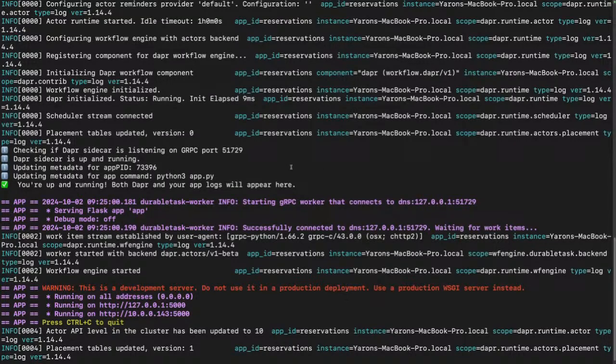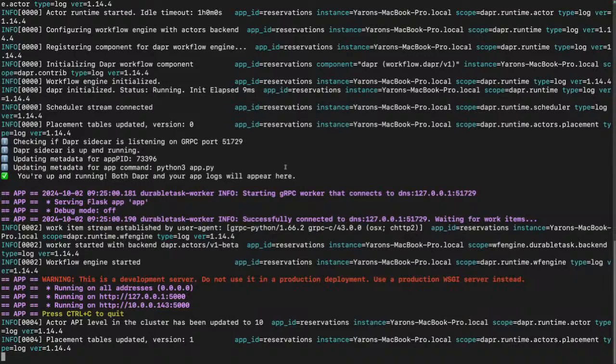Now, this can get noisy if your log level is something like verbose or debug. But if you're running with info and error, which is fine in most cases, it should work really well for you and give you this single pane of glass to see what's happening from your application perspective and your Dapr perspective. So we can see that this is running. Dapr and my Python app are both running.